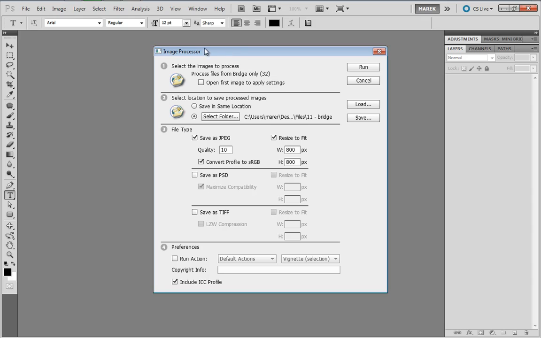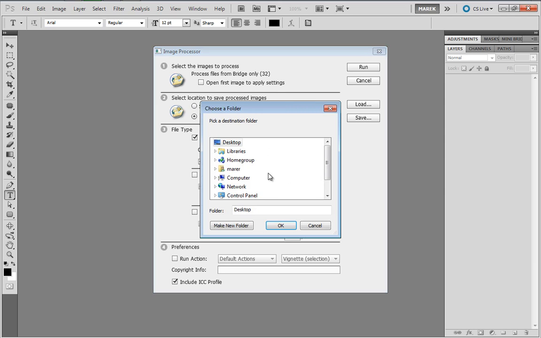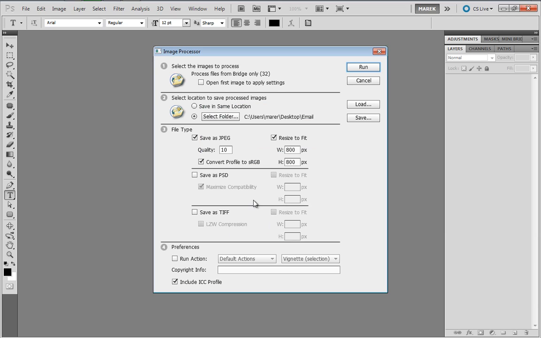The first step is select the images to process. In this case, it's processing images from Bridge. That's okay. 32 images I've got selected. Step number 2 is where do I want to save the images. In this case, I'm going to save them in a different folder. So I'm going to select the folder. I'll go to my desktop, and I'll create a new folder on the desktop. I will call that email, to export all the images into the email folder. And I'll press OK. So it goes to desktop and email folder.